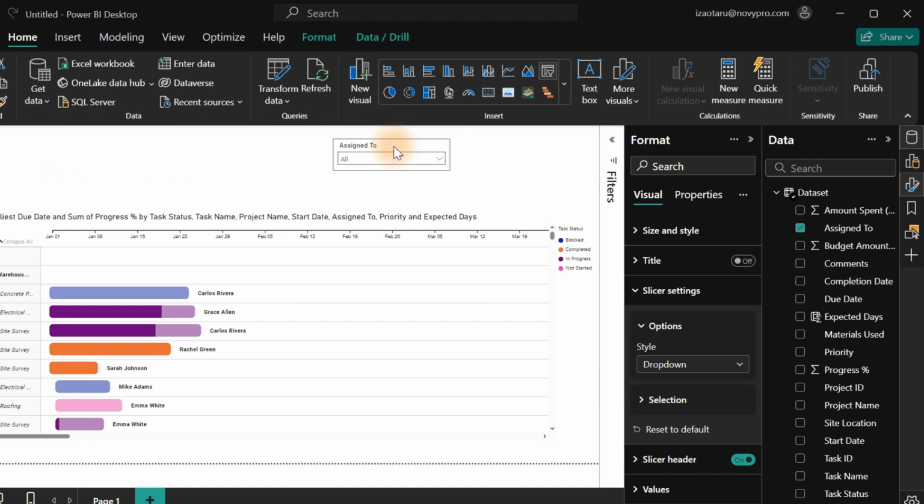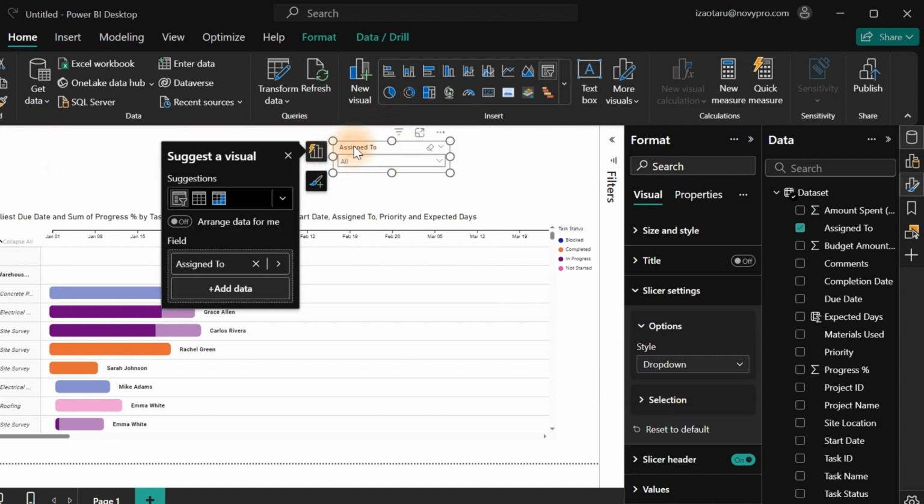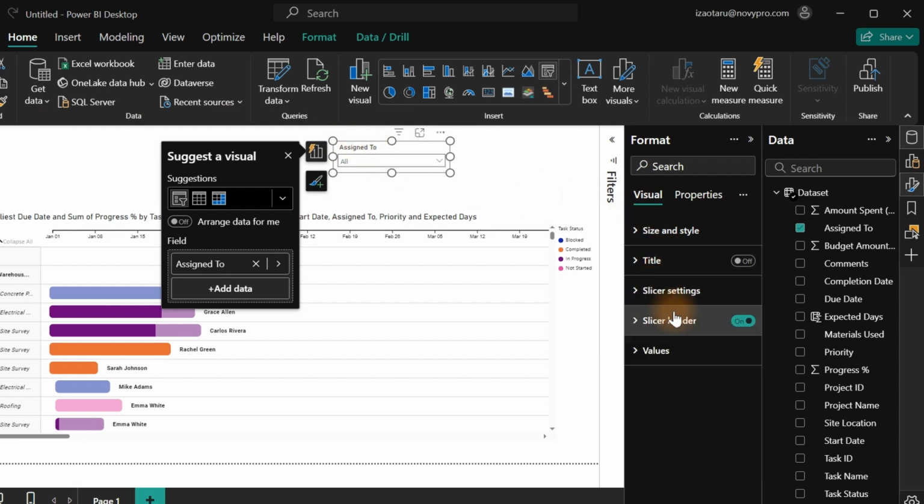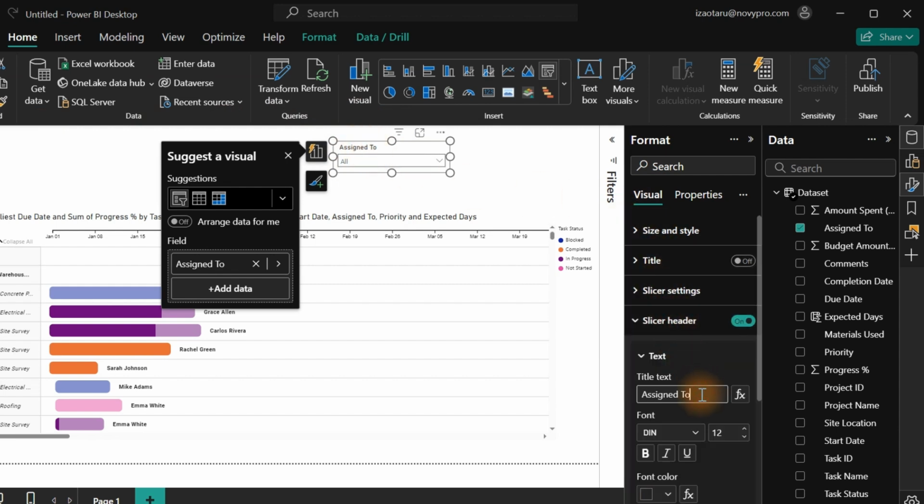So this assign to might not be well understood. We can change what we have under assign to by coming over here and changing it to filter by team member. Okay, so we have this.